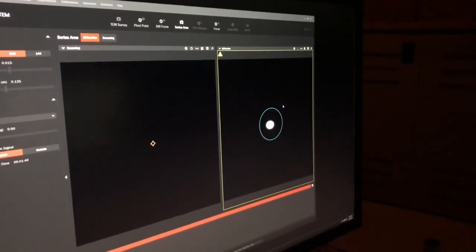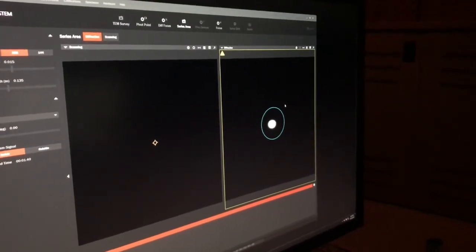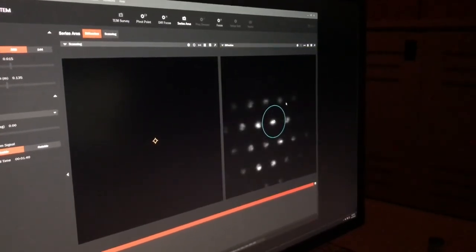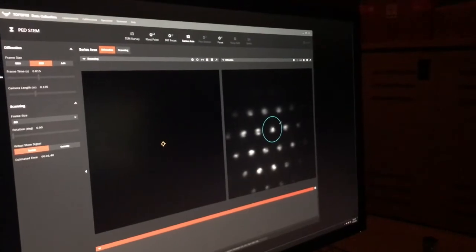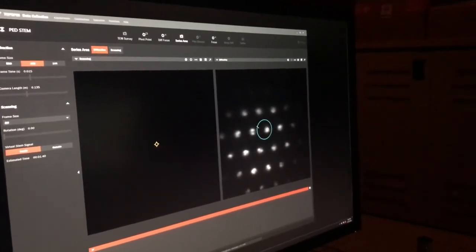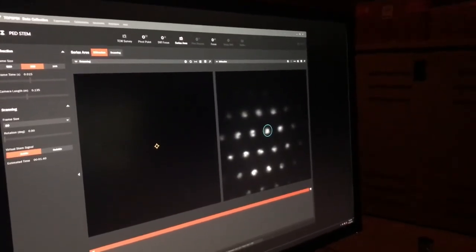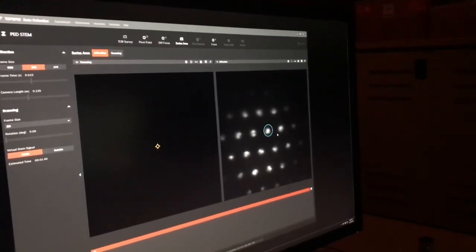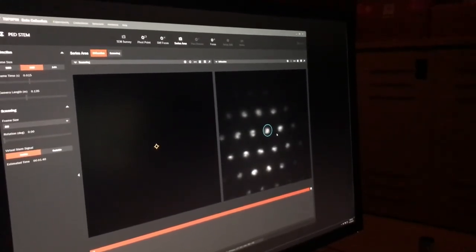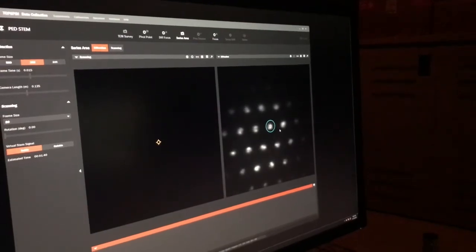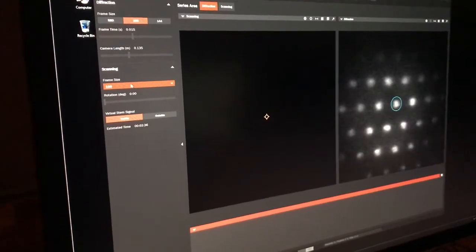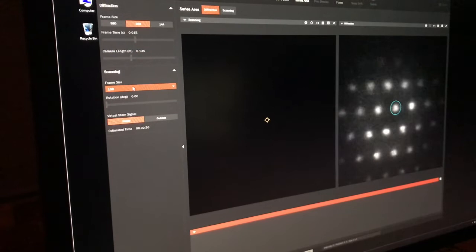Move back to the specimen, to the area of interest. Resize the blue circle to only encapsulate the direct spot. This will help us form the virtual bright field image on the left. Now we can acquire the virtual bright field image.